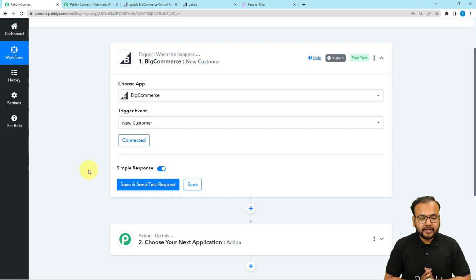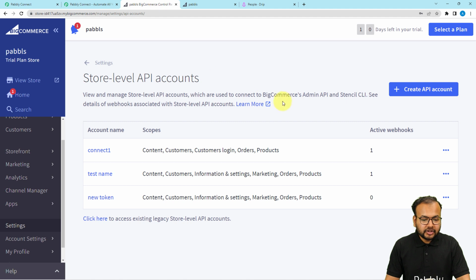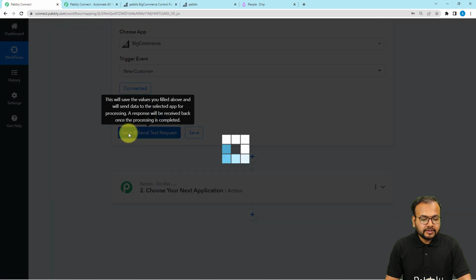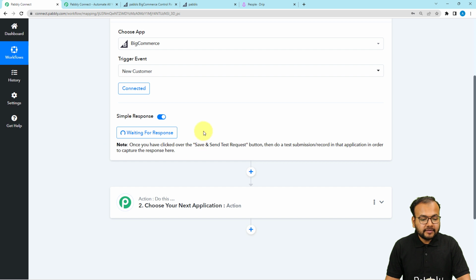Okay, now after making the connection, click on the save and send test request button, and it will start showing waiting for the response. This means we can now perform a test submission. Test submission means we are going to perform the trigger event manually. Here we have new customer as the trigger event, so I'm going to manually create a new customer from the backend of my store, and the data of that new customer will be captured here in the response section. So to set up this automation, we are going to create a sample or dummy customer.